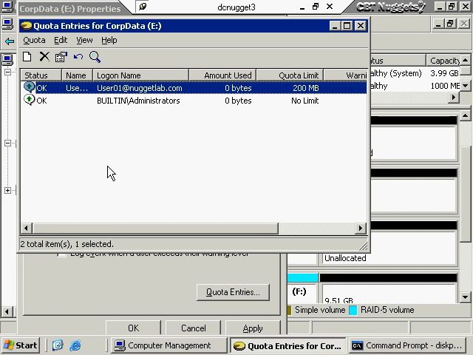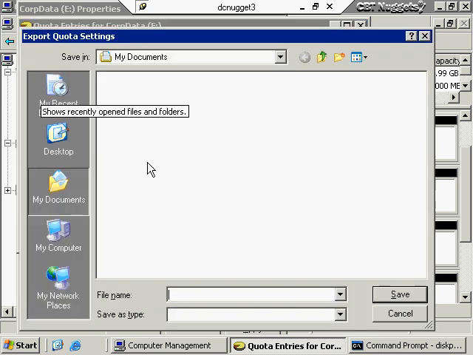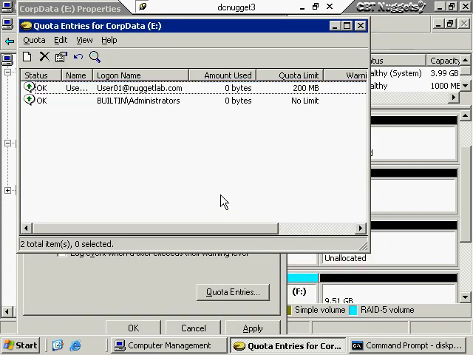Well, no, you don't really have to worry about that bad because it's pretty easy if you click on Quota and then just simply click Export. Then you can export it into a name of your choosing. Let's just call it Quota Users, and then I can save that. And then later on, what I can do is to import that into another computer.